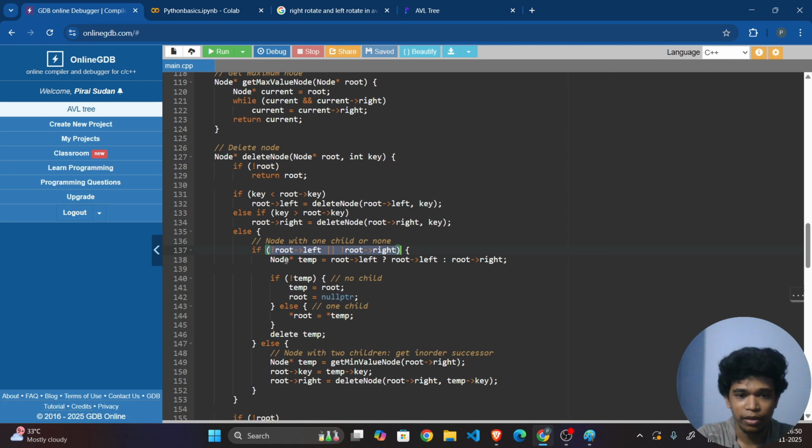I'll be taking node star temp is equal to root left, checking whether it has root left, which means whether it has a left child. If it has a left child, then take it. Else take the right child and store it in the temp.